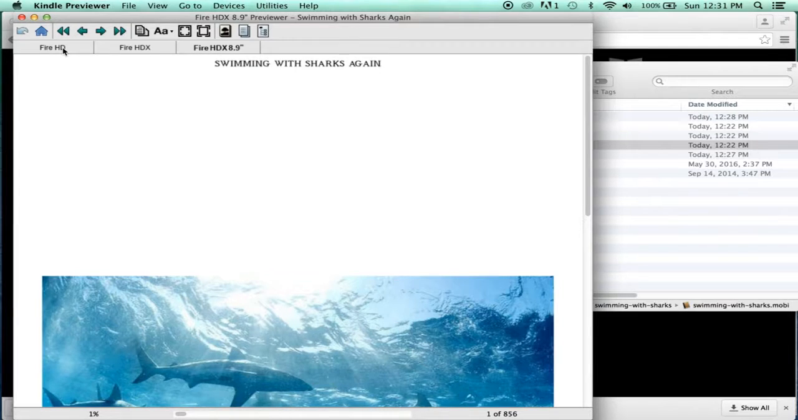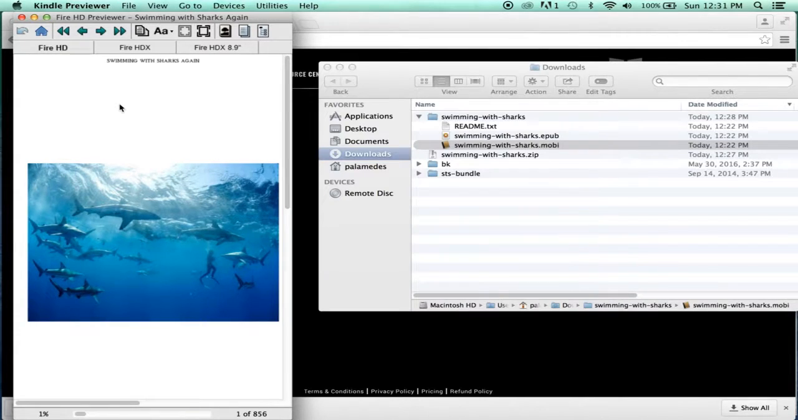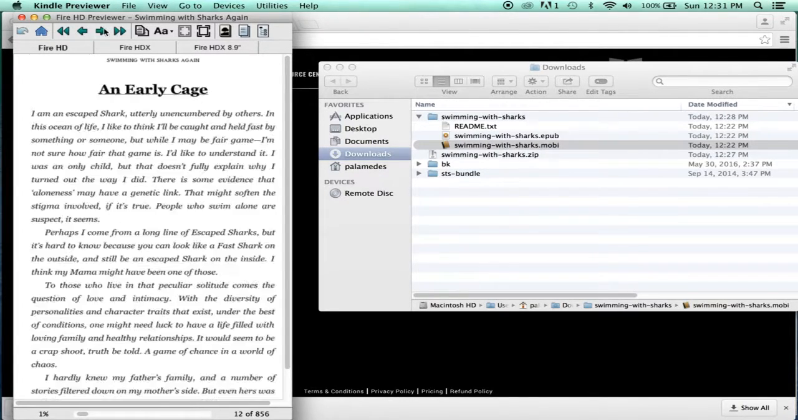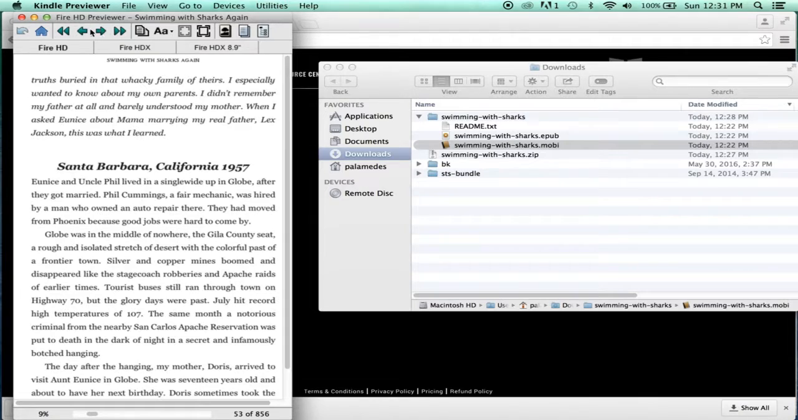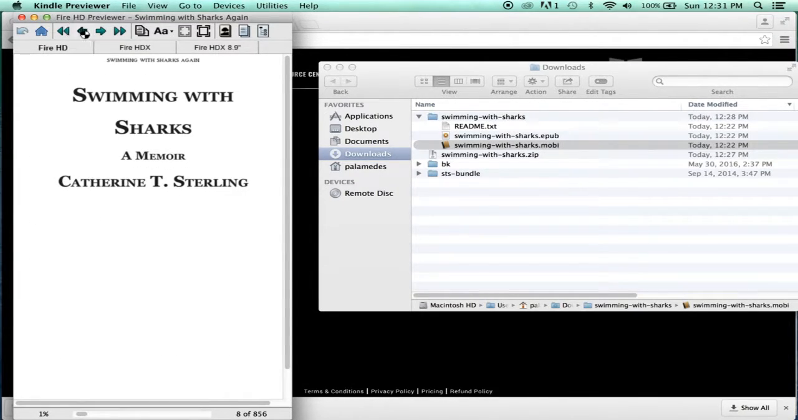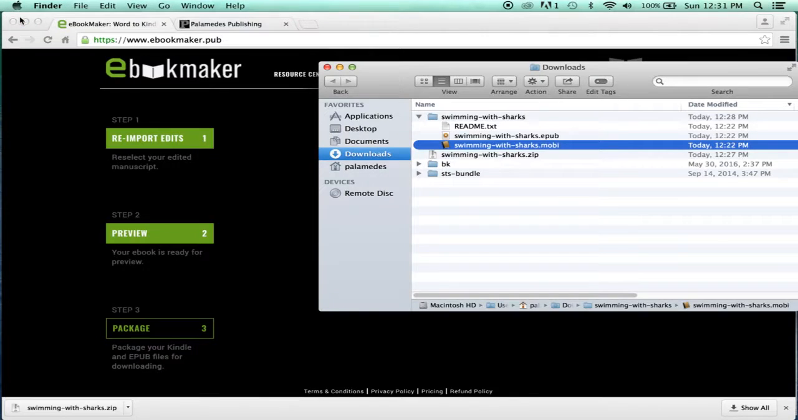So now we see our book here. You see different options. You've got Fire HD, which is one version of Kindle, HDX, HDX 8.9. You can look at it in all of these versions. Let's try HD and see what the Kindle book would look like on a Kindle Fire HD. So here's our cover. We can use these arrows to go through the book, and there's our table of contents, and here's our book, and here's what it would look like on a Kindle. And looks a lot like what we saw on the website. So that's how you preview your books.